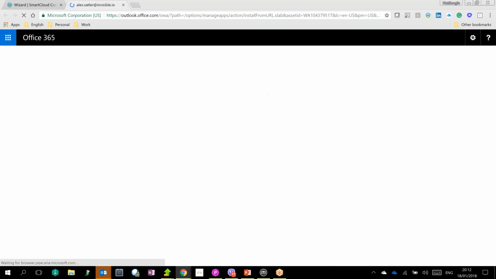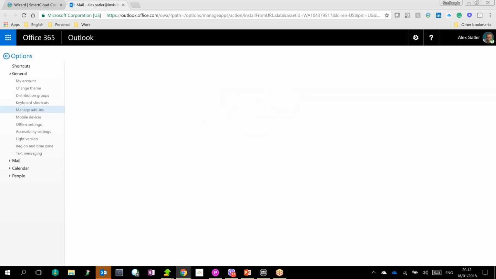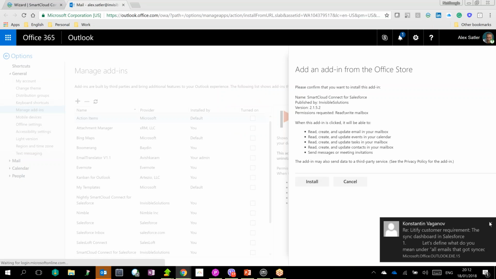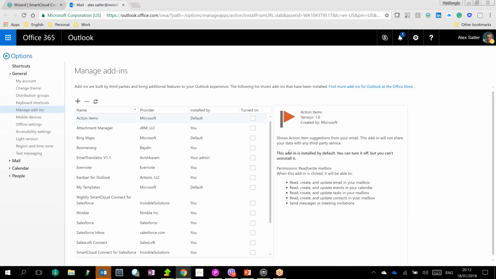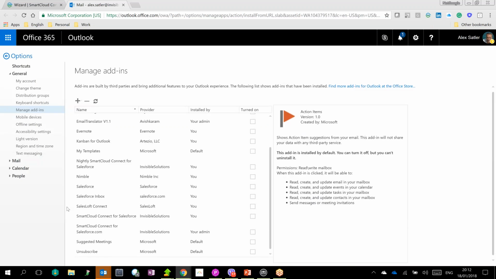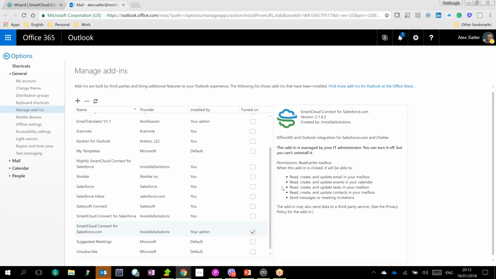You would be prompted to log in to your Office 365 profile, and once here you would have to get SmartCloud installed. So again, you would be installing your SmartCloud not on your PC, but in the cloud, right in the Office 365 account. So you have an option to install it. You click install, and then you click OK. And then you would see SmartCloud appearing in the list of your add-ins, SmartCloud Connect for Salesforce. So you would go ahead and get it activated.